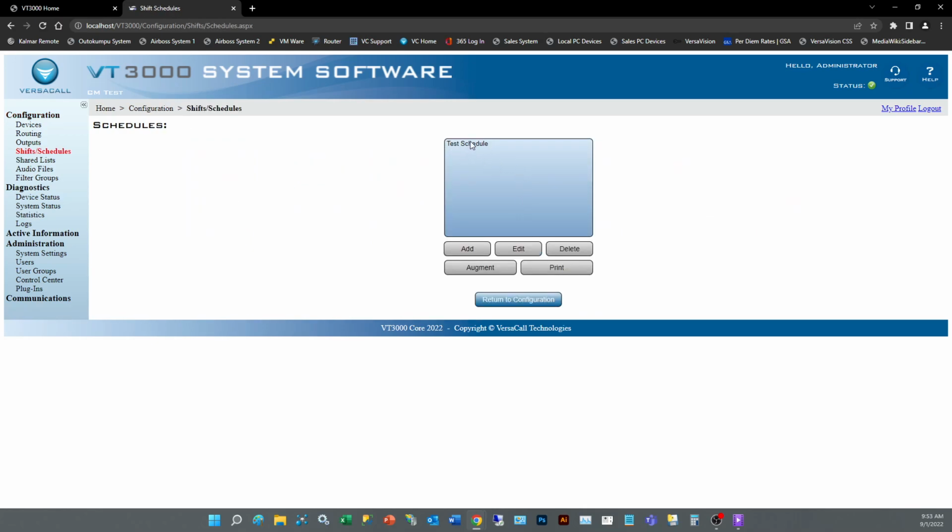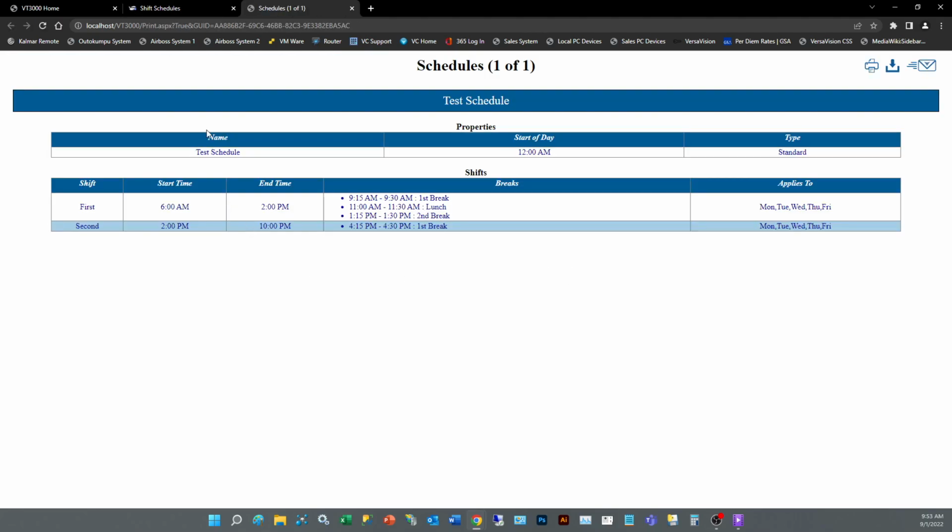This will be your schedule here, or there could be multiple ones. Just basically click on the one that you're looking for, select the print button, where you can click and drag if you have multiples, and then you can print out all of them at the same time. Basically, when you hit print, you're going to get something that looks like this.